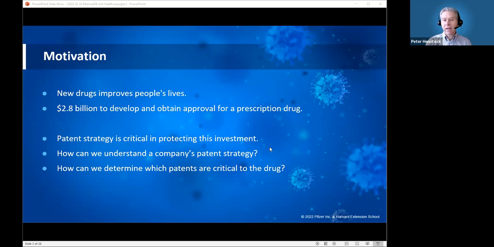So the idea is that drugs cost a lot of money to develop, 2.8 billion they say, and so it's important to protect the rights to those drugs, and the patent strategy is critical for that process. And so how do we actually understand what a company's patent strategy is? And more importantly, how can we understand which patents are really relevant to the drug itself, the important parts for the patient and so on? And so this is what this project is tackling.